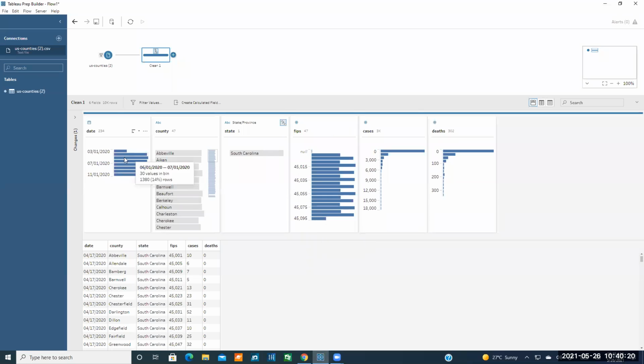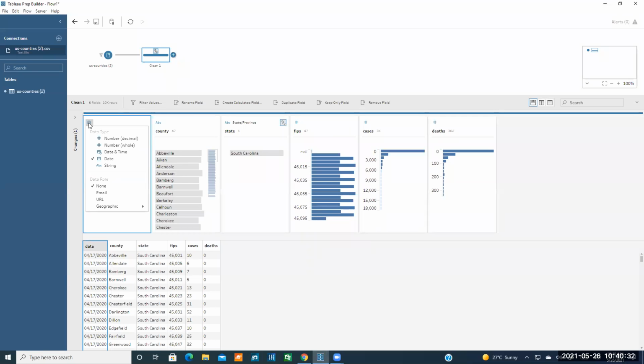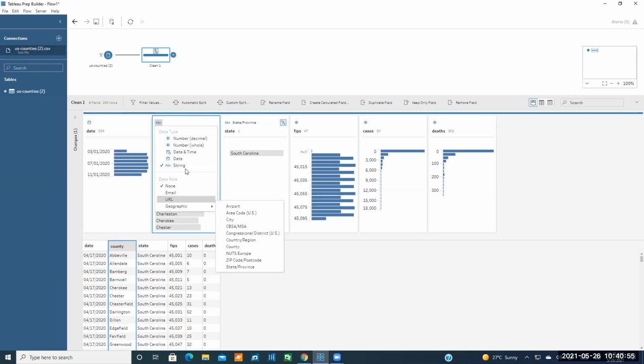We see some general information about the filtered data that we got from the previous step. Similar to what we had before, we could change the data type. It has more options, for example, some roles for the data: geographic, URL, email, or any type of the data set that you have. Here it identified the state field as state province, but it didn't identify the county as the county for the geographic role. So I would click here for the county, go to geographic, and change it to county here.